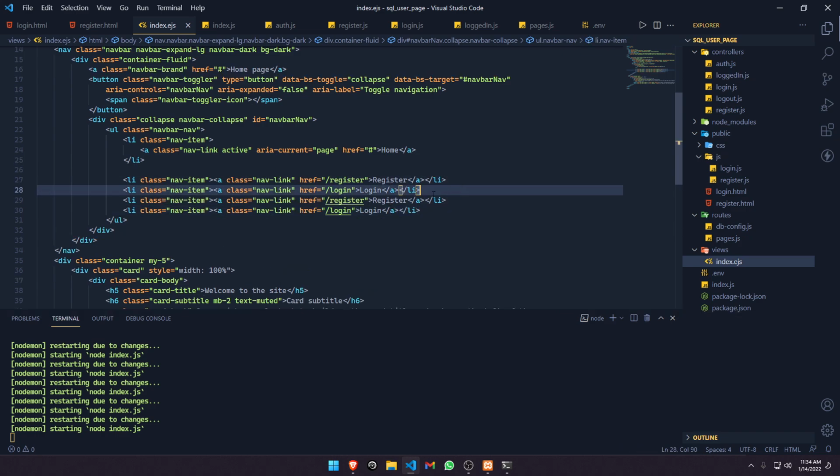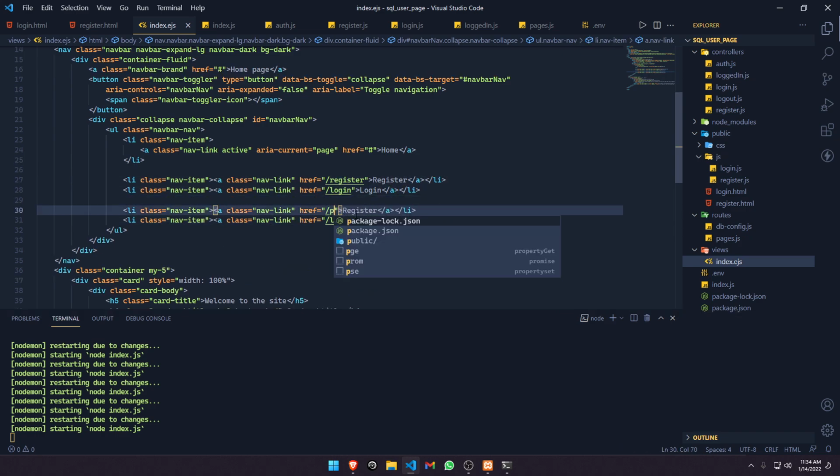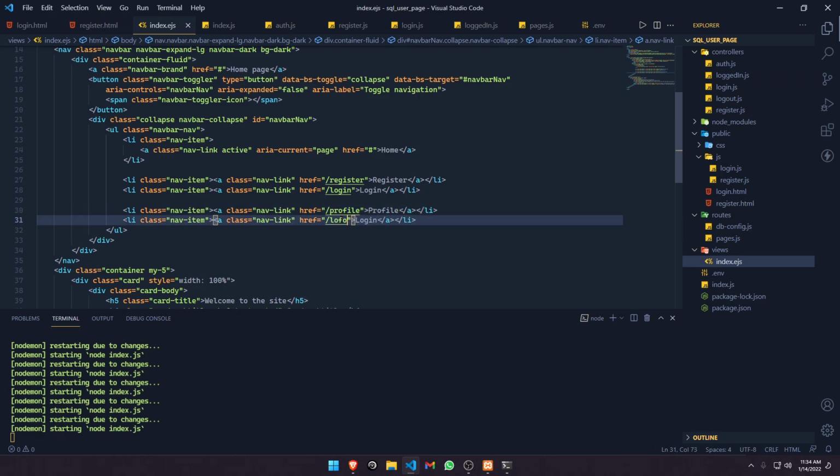We'll make another one. You can make here a profile for the user, because if the user is logged in, he can check his profile and he can log out also. We're gonna have the logout option here. You can log out like that. Well, now we're gonna make a condition.